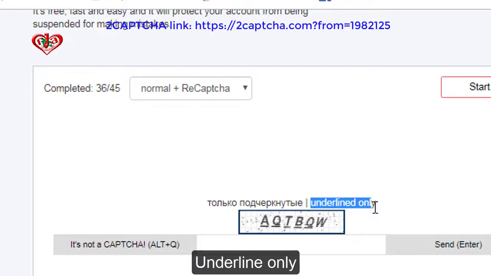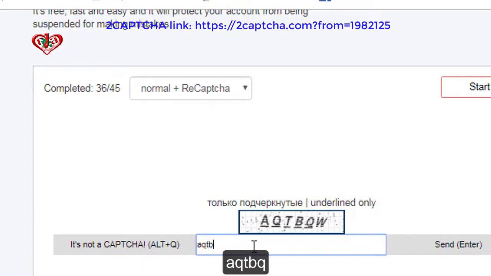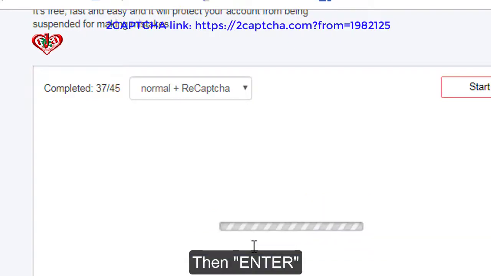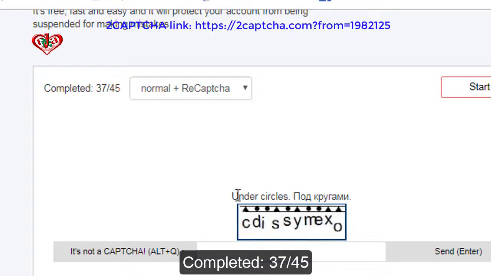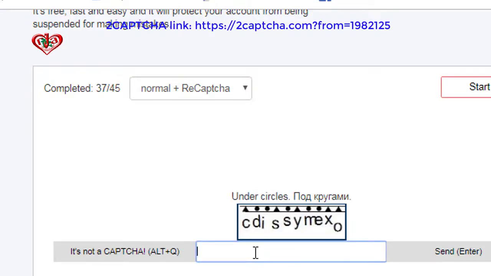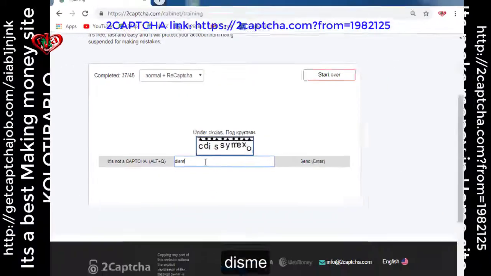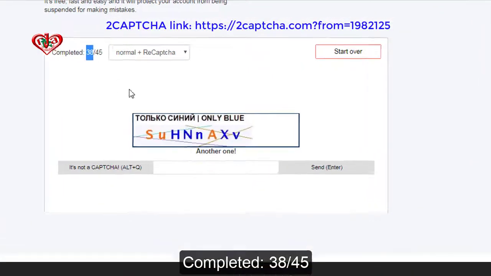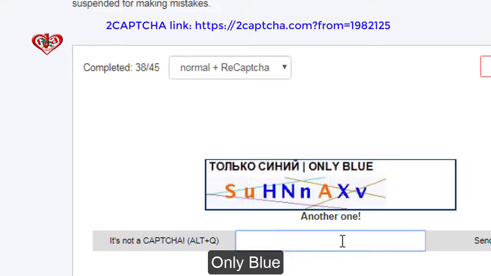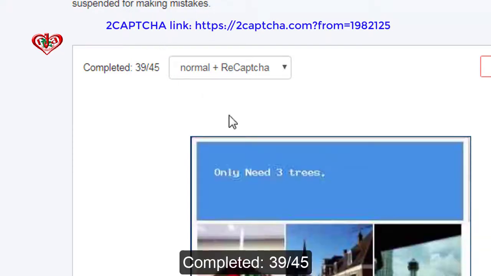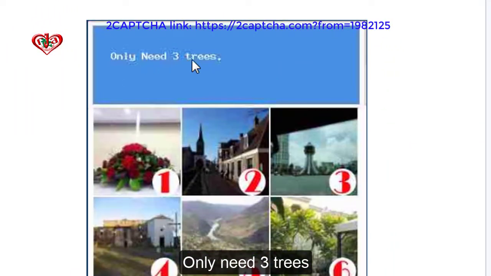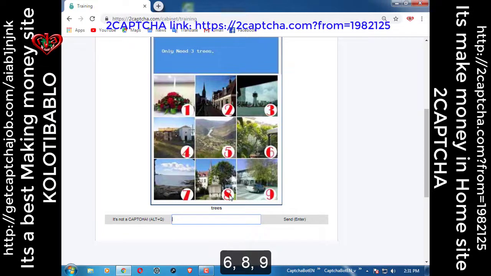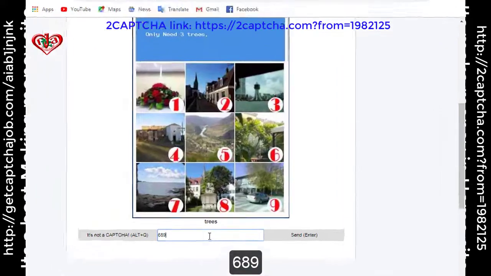36. Underline only. AQTVQ. Then enter. 37. Under circles. DISME. Then enter. 38. Only blue. SNNXV. Enter. 39. Only neat. 3 trees. 6 8 9. Enter.